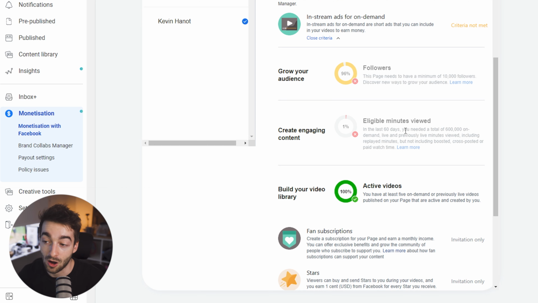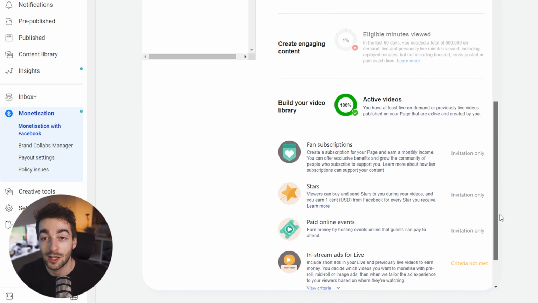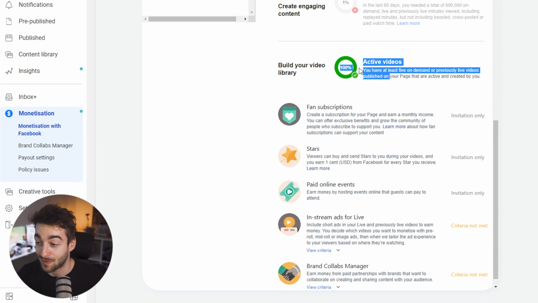So it's quite hard. And of course, you can't use boosted platforms. So like you can't use Facebook ads to boost your videos to get those extra views, because that's not going to work. And then finally, for this in-stream ads, you also need to make sure you have at least 5 videos on demand. So if you have a Facebook page, I think most people will have at least 5 videos.